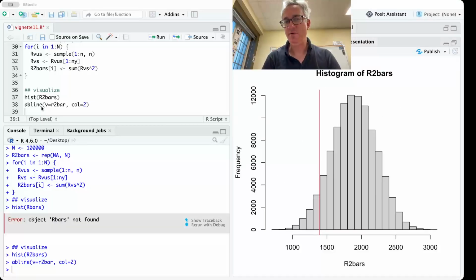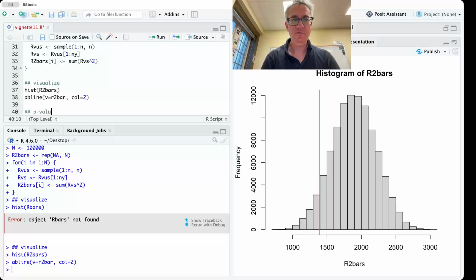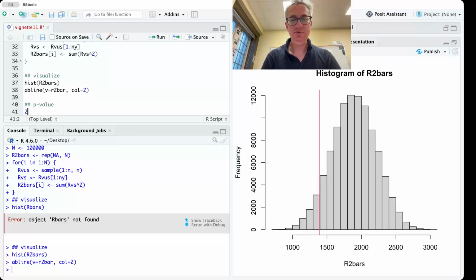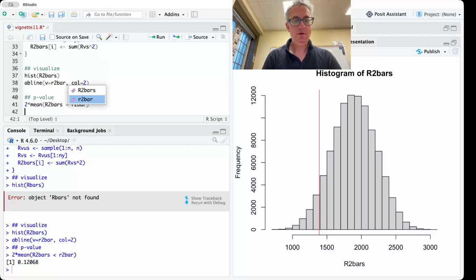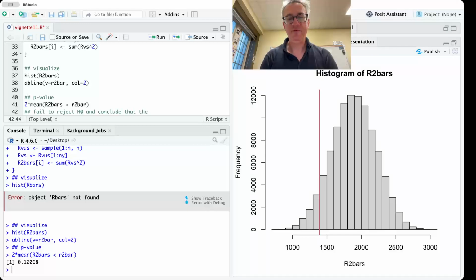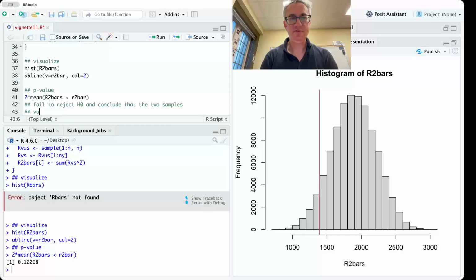I don't think I'm going to be able to reject that null hypothesis, but I can calculate a p-value as 2 times mean of R2 bars less than R2 bar. 12%. So I'm going to fail to reject the null hypothesis and conclude that the 2 samples have the same variance.